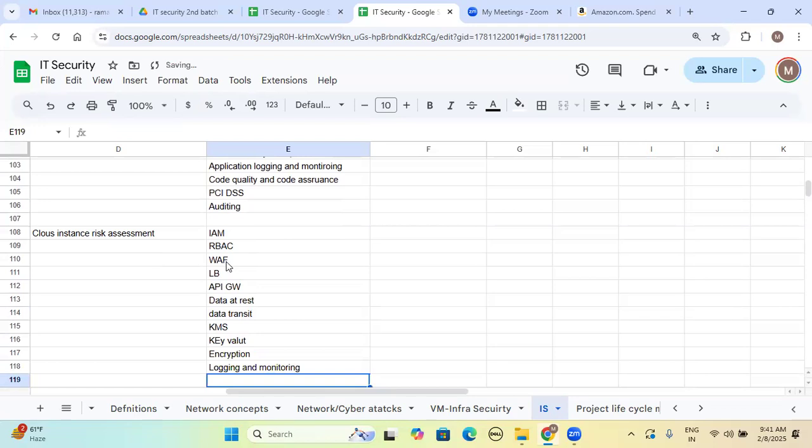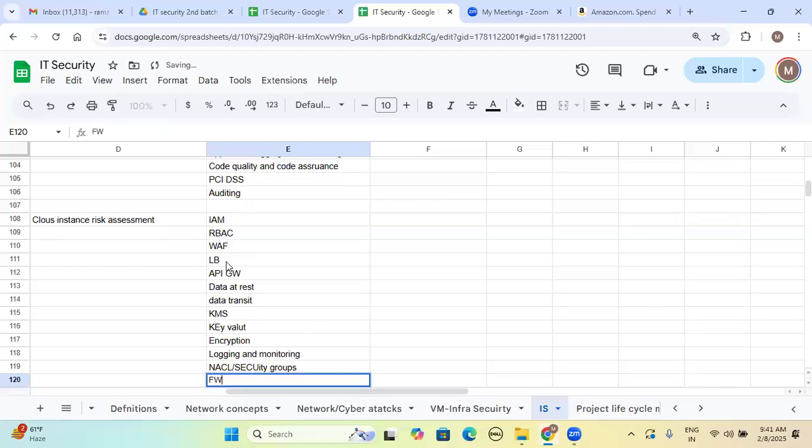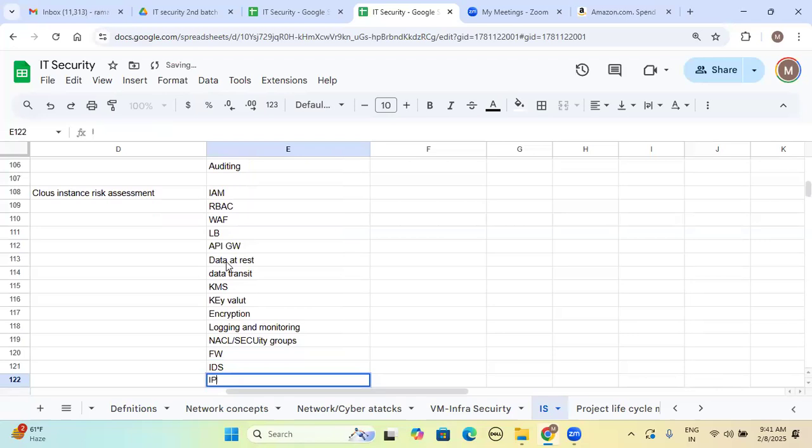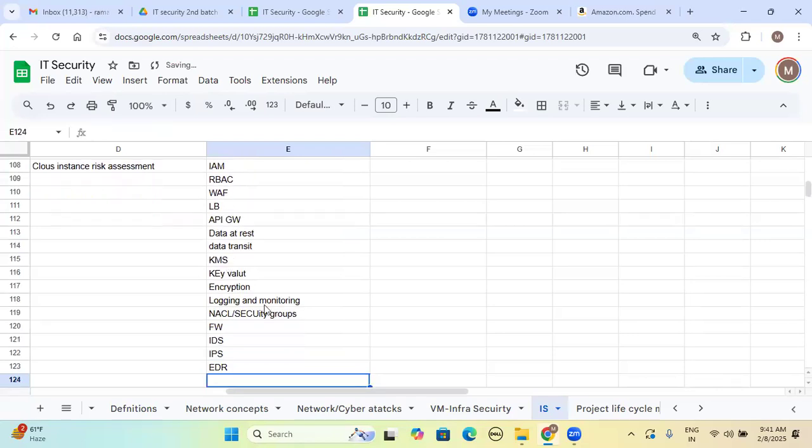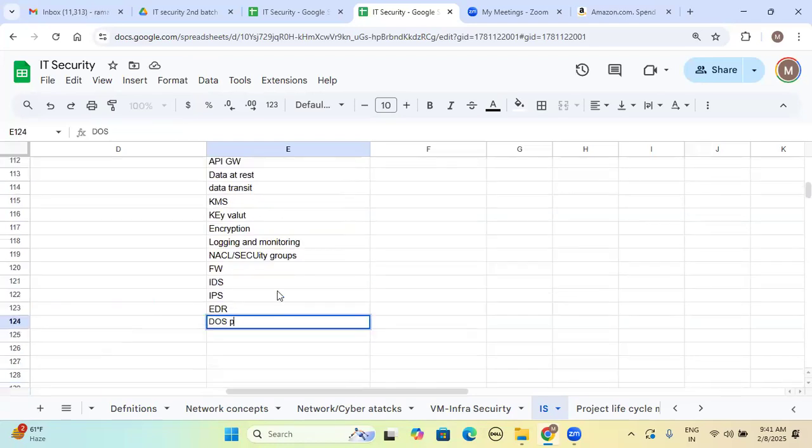So the next ones are implementing network access control lists, security groups, firewall implementation, IDS implementation, IPS implementation, EDR implementation. Integrating logs to the SIEM tool, I already provided that one. Next one, DoS protection, scanning of the virtual machines or AWS instances, and vulnerability management for AWS instances. So now I will make all these assessments.